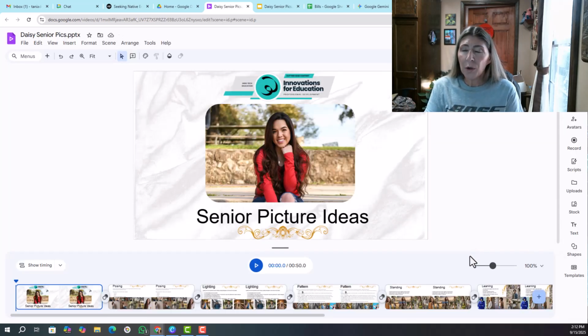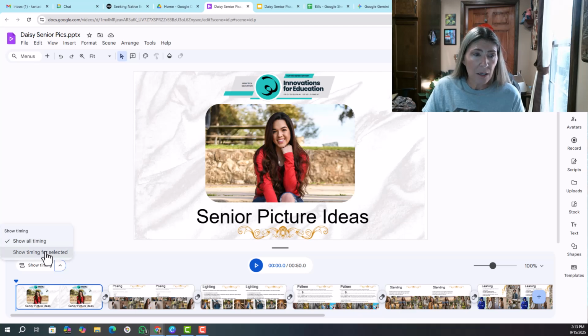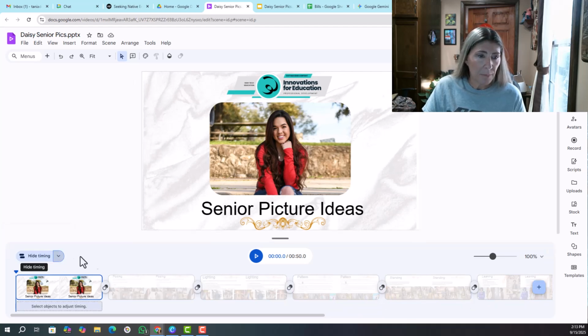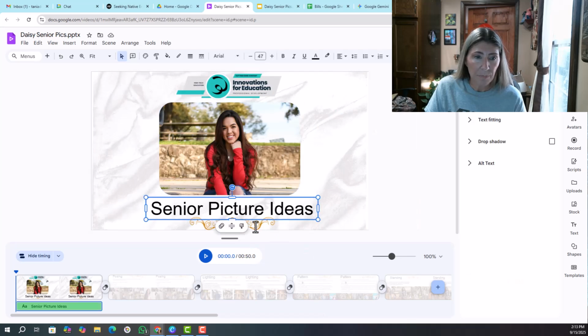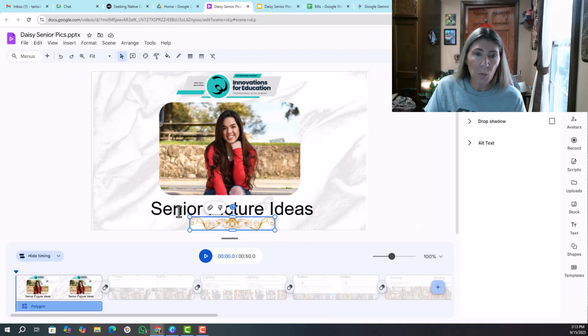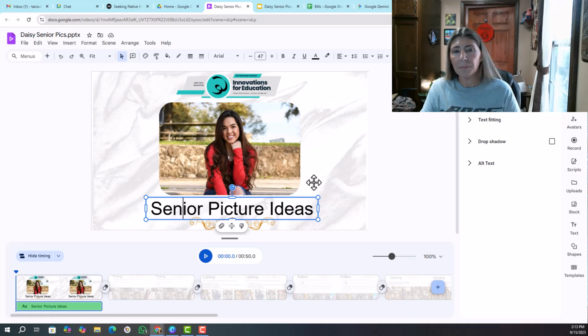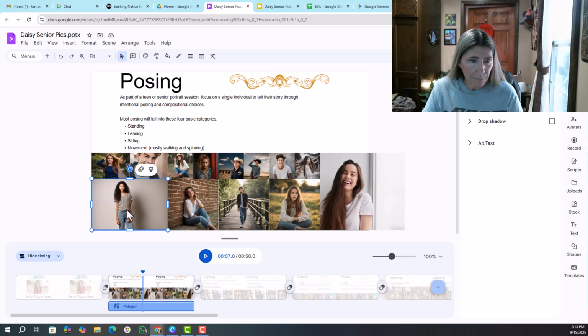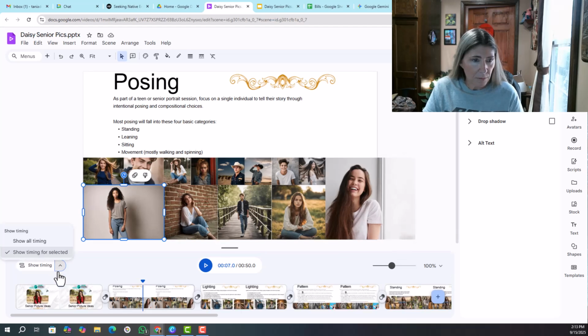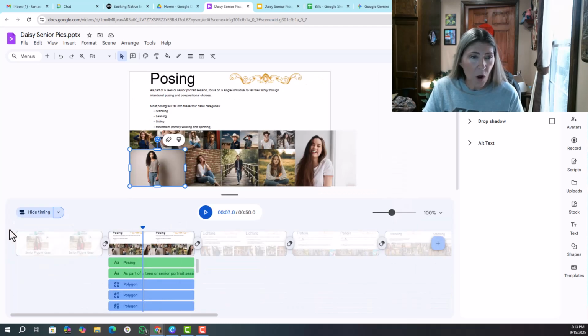Now, Google Vids works in a very similar way as Canva. You've got your timeline down here. I'm going to go ahead and show timing. And basically, it's going to show me the timing down here. I got to select which objects I'm wanting to see. And I can adjust when they appear on the screen. So, same thing. I'm going to show all timing.